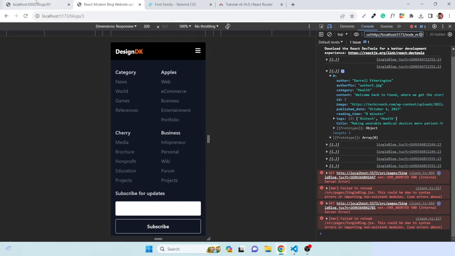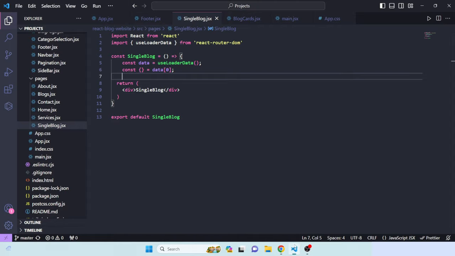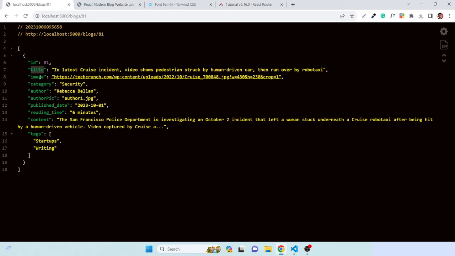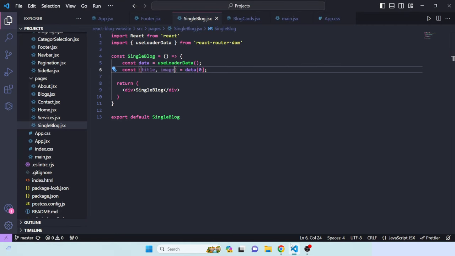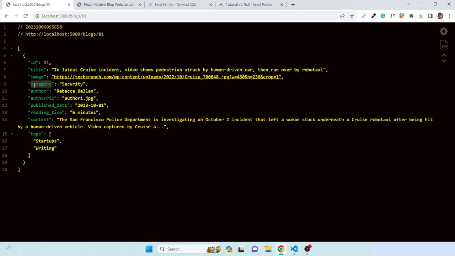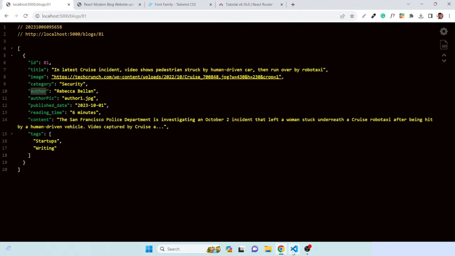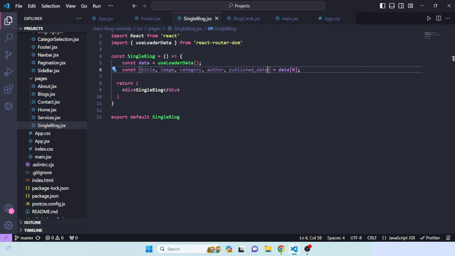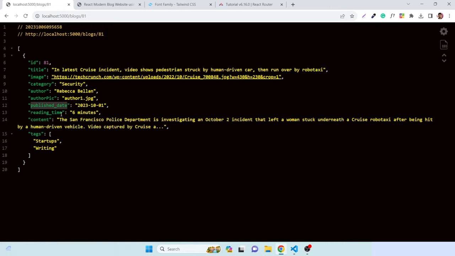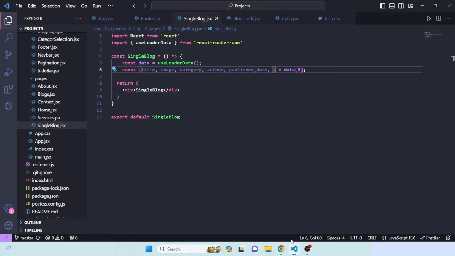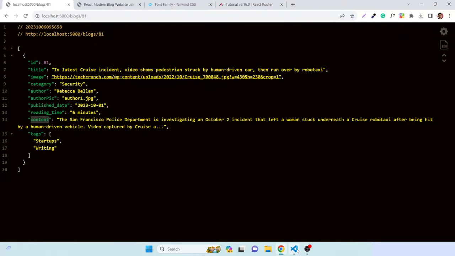Now let's destructure data. So firstly we have title, this is title, then author name. Okay, we need image, we need categories. So if we want to show some categories, author, then obviously published date, then reading time, then content, for example, so the last one.